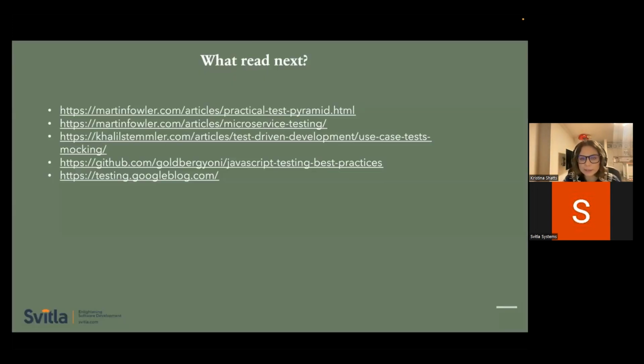And here are the links I provided for you, what to read next if you want to dive deeper into this topic. For example, Martin Fowler has a few articles. One of them is Practical Test Pyramid. If you're using microservices, it would be a great read about microservice testing. Also, I like Khalil Stemmler, who talks a lot about use case testing. Also, a lot of information I got from this repo, which is JavaScript testing best practices. And also Google has their own blog about testing, which you can also read.